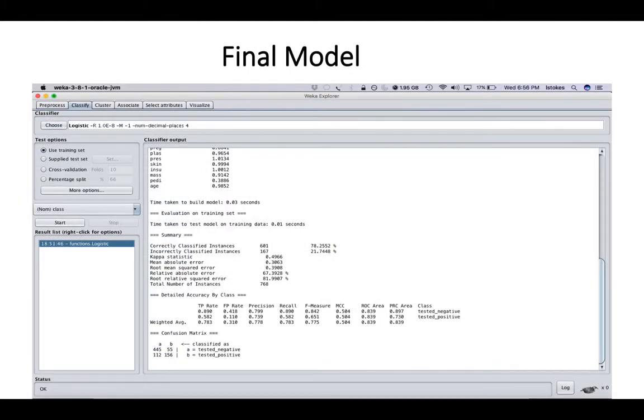Finally, the most successful of these approaches, the logistic regression, is run against a training set of new data, and now this model is saved and ready to be run against unseen data.